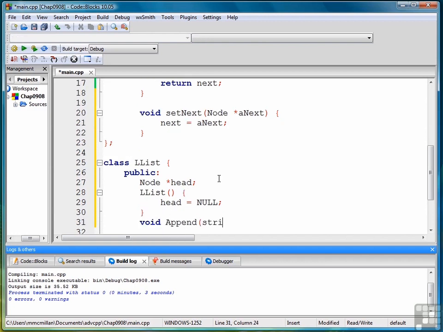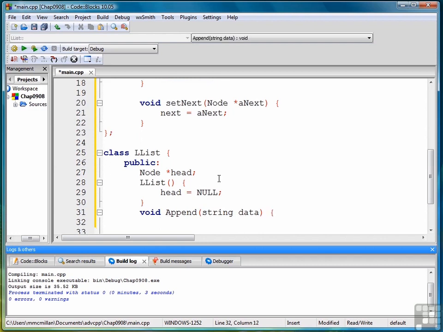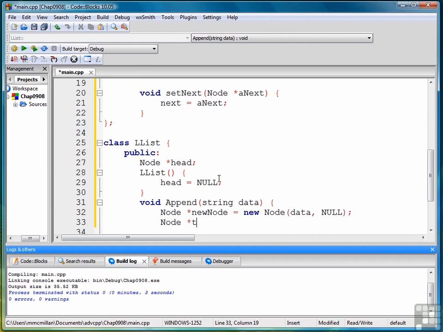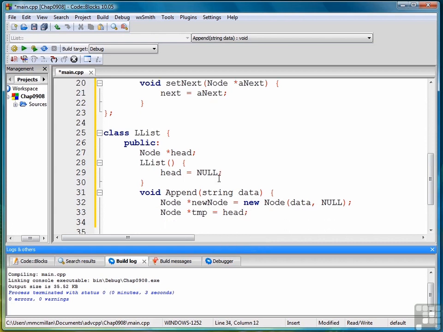It's a void function. Its one parameter is the data we're going to put into a node. So we create the new node like so. Next, we create a temporary pointer to point to the head of the linked list. The reason we do that is that now we're getting ready to determine where to put our new node. We're going to look to see if there are other nodes already in the list, and if so, we're going to move down to the end of that list and append our node to the end.